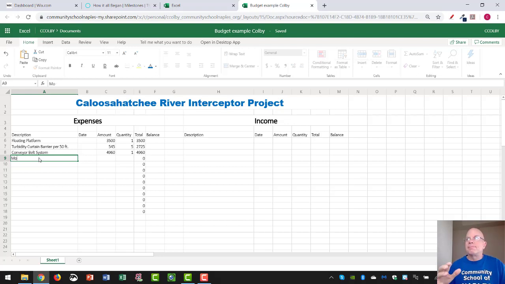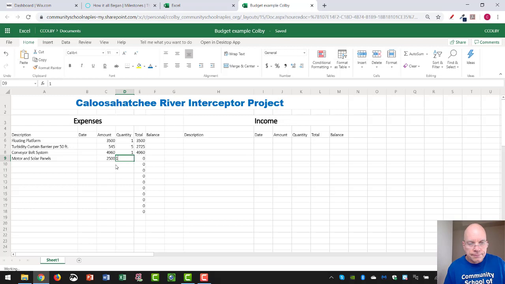because if the interceptor is stationary, it's not like a vessel that needs to move around, but you do need to have some power on the interceptor to move that as a plastic hits a conveyor belt. You need to move the conveyor belt up into the hopper to dump into the dumpster. So motor and solar panels, I figured would cost about $2,500. Need one of those.